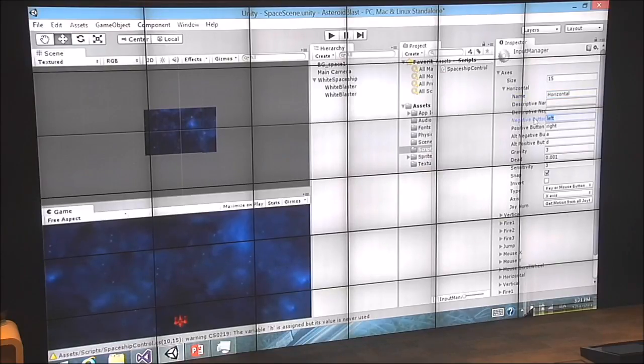So you can set up a negative button, which is going to be the minus direction, and positive to be the plus, so I've got left and right. Or if you're actually a true gamer, A and D.